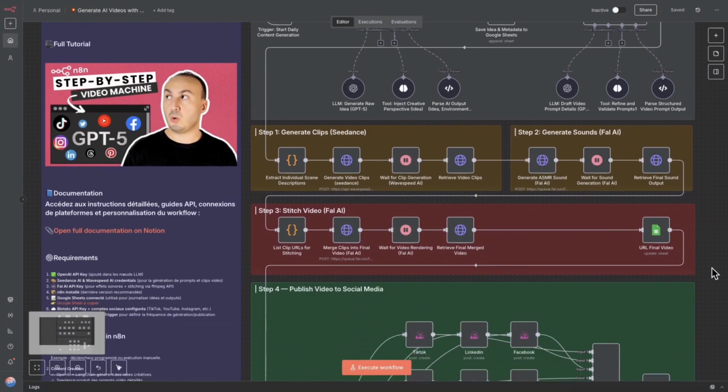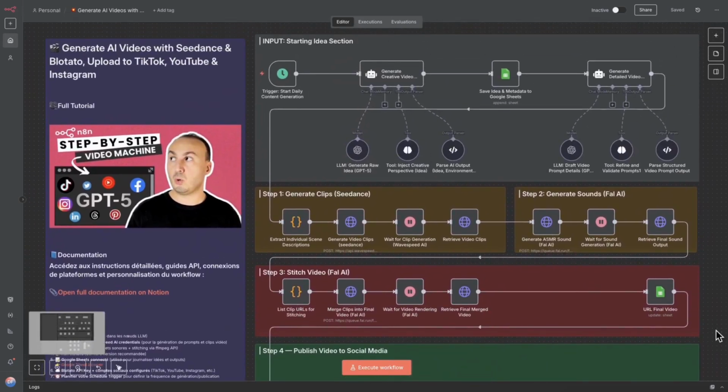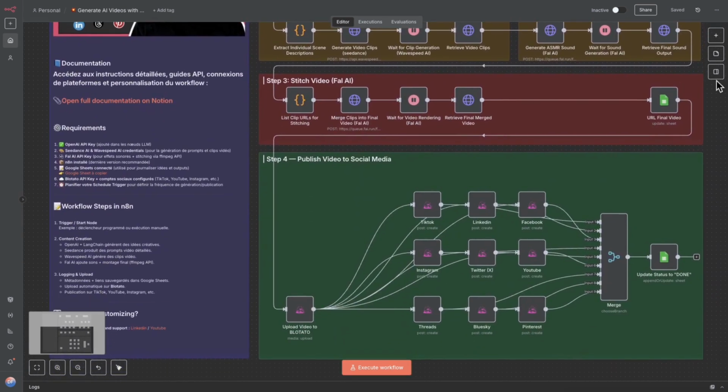So today I'm going to show you how to set up this workflow and how to deploy it on n8n. Our workflow is actually capable of coming up with an original idea. It can also create a high-resolution video and even share it on social networks. That's what this workflow does.